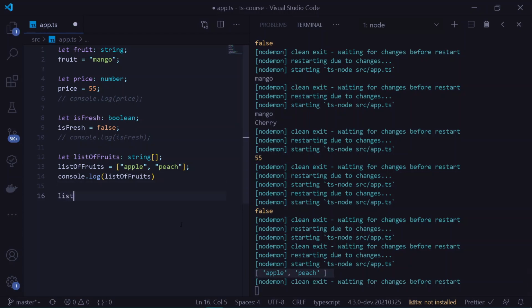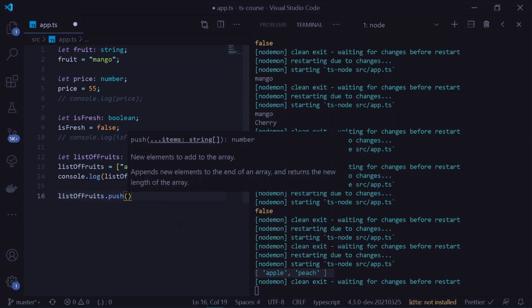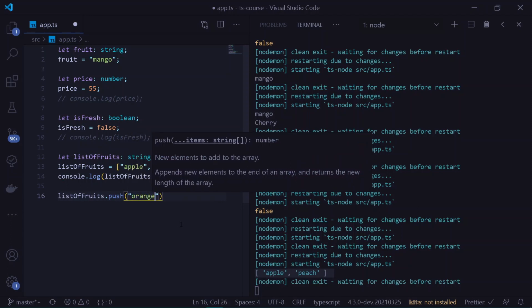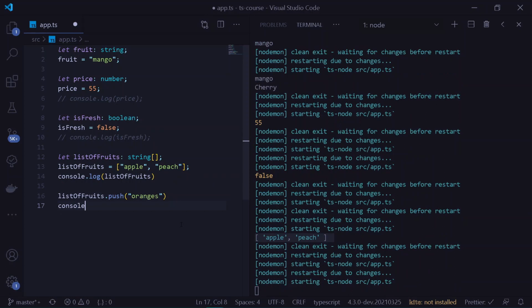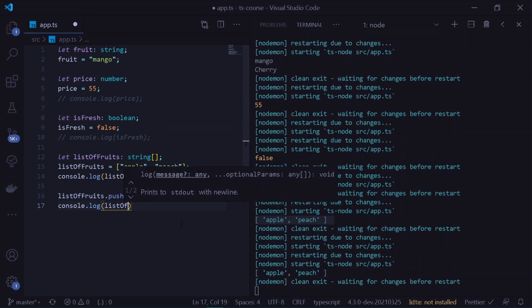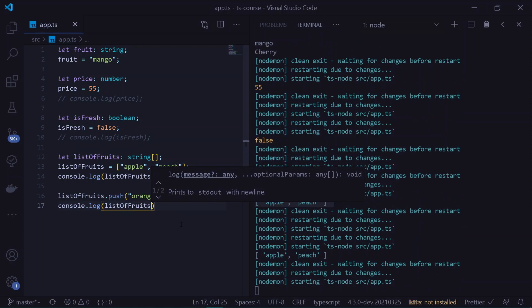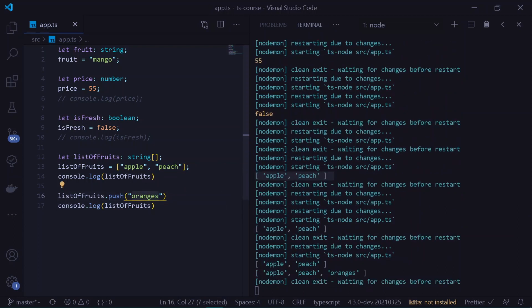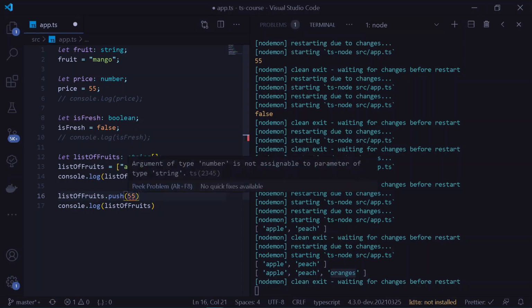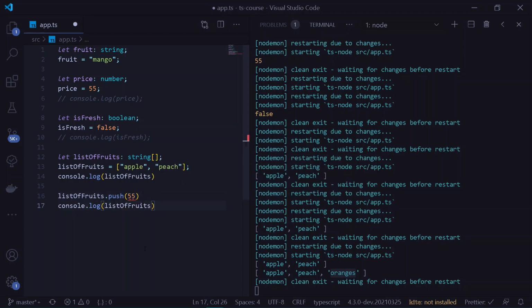But here if I say list of fruits dot push, that is add some values to my array, and let me add oranges to it as well, and if I say console.log my list of fruits, the orange will simply be appended at the end of our entire list of fruits, which is somewhere here. But instead of pushing oranges, if I say 55, I will get an error, and if I hover over it, the error is simply argument of type number is not assignable to a type of string.